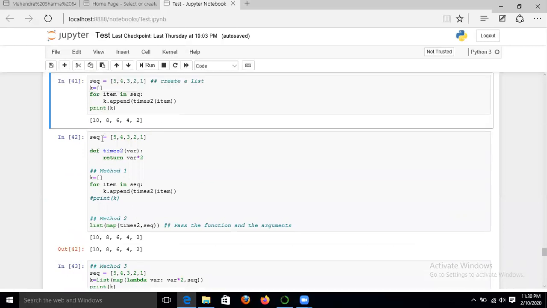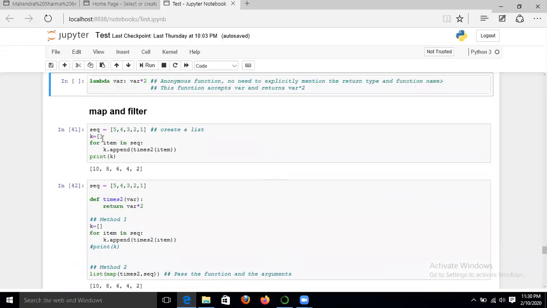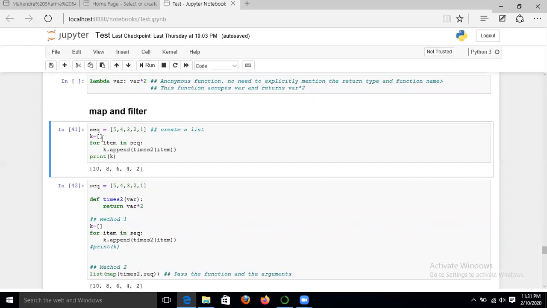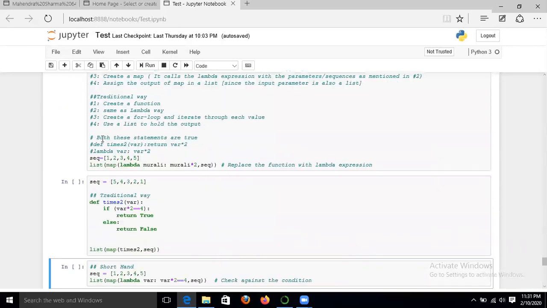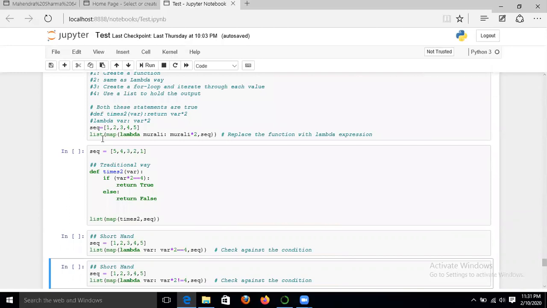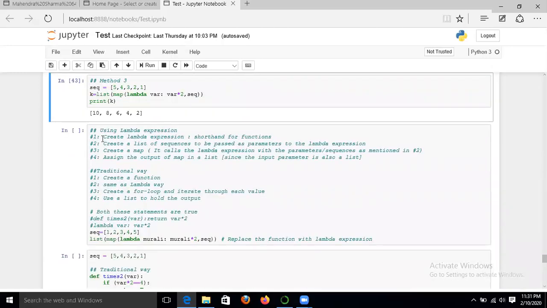Now we talk about map and filter. If we talk about map and filter, map returns the value in true or false. Map is basically used for true and false, and filter, we can say, is used for giving the numbers.